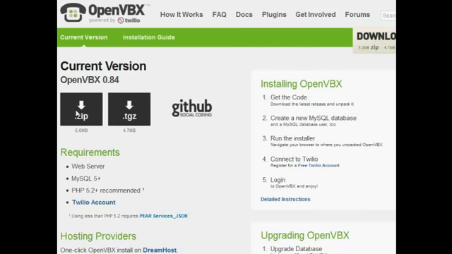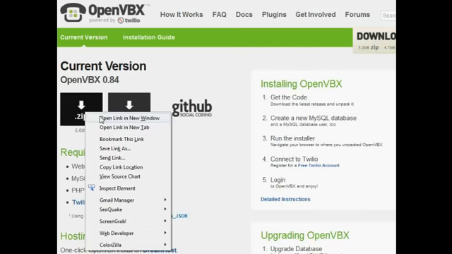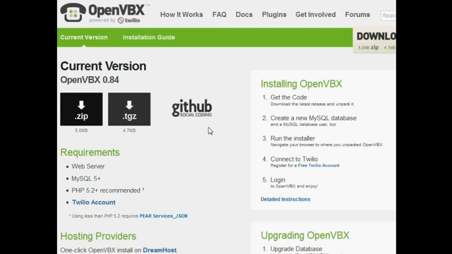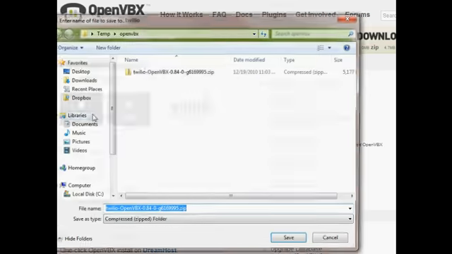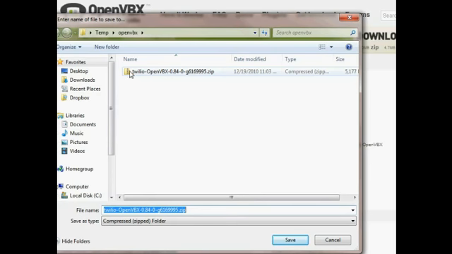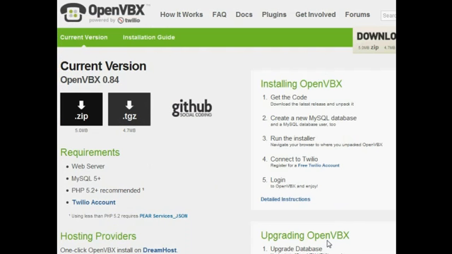And we have a couple options. Go ahead and download the zip file. I like to right-click and save link as. I've already downloaded it, but you would select a location on your computer, click Save, and then remember where you saved it. Now what we want to do is go into our hosting account control panel.